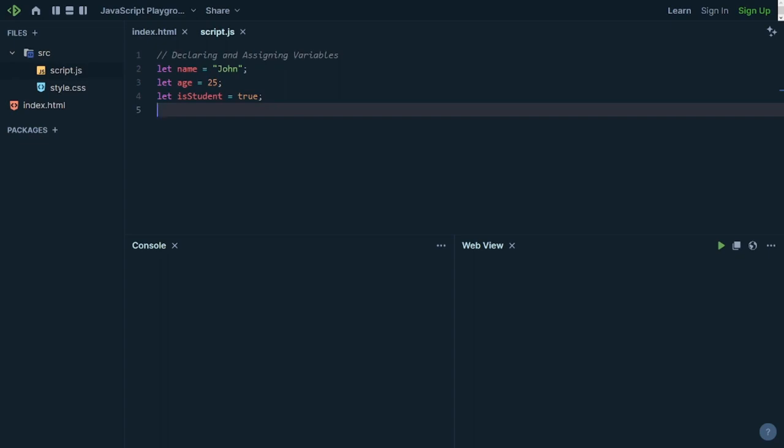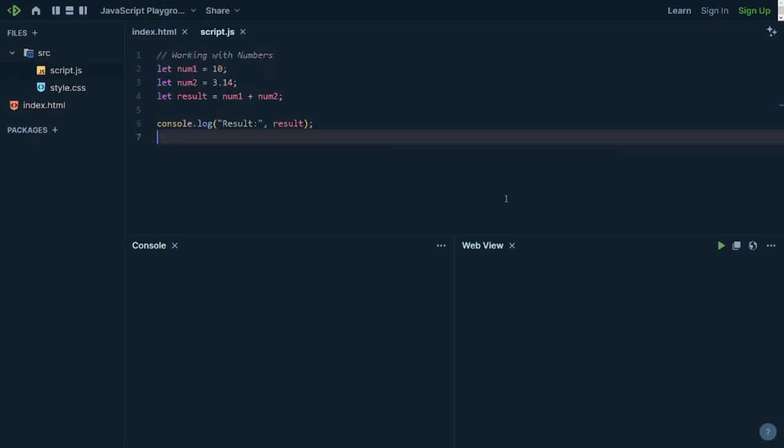JavaScript provides different data types for working with numbers. Let's explore a few examples. In this code snippet, we declare two variables, num1 and num2, and assign them the values 10 and 3.14 respectively. We then perform addition using the plus operator and store the result in the result variable. Finally, we use console.log to print the result, and the printed result is down here in the console.